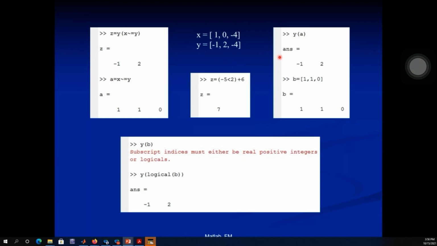So in this case, y of a, that's the same thing as saying this, right? Because if a is this, then whether I write it explicitly like this, or I write it as y of a, but with a equal to that, that's the same thing. It gives me the same result.